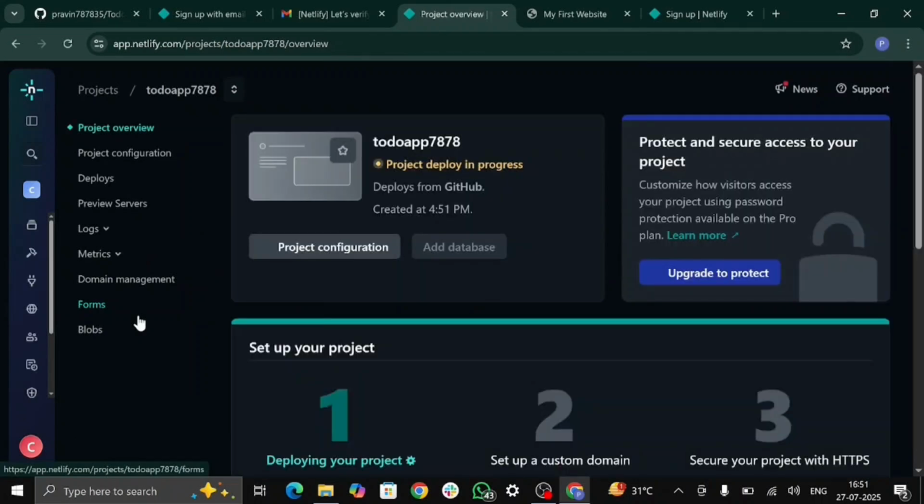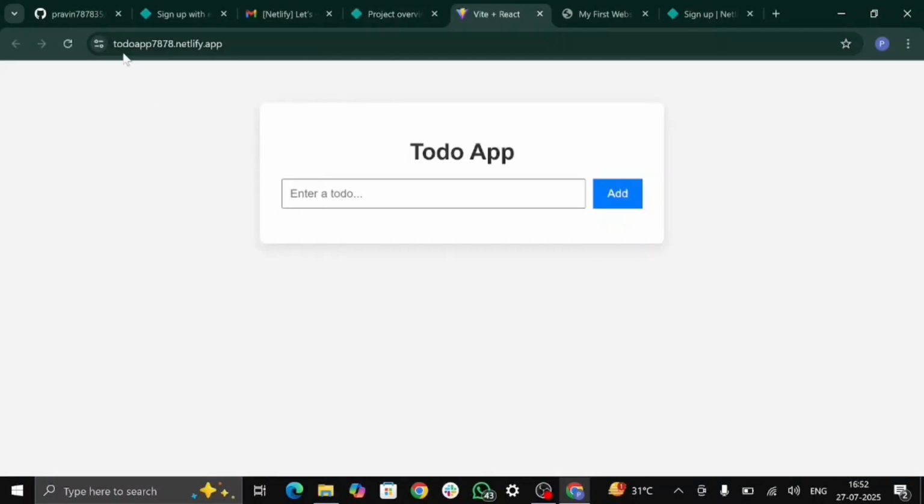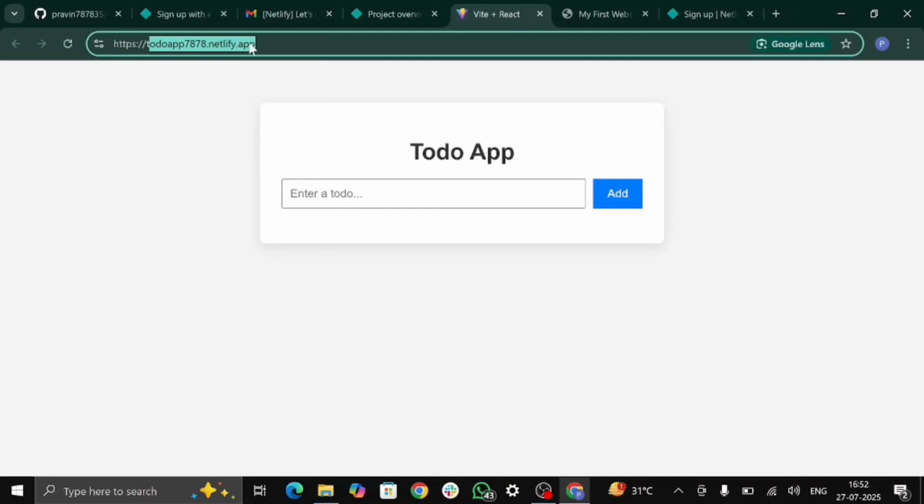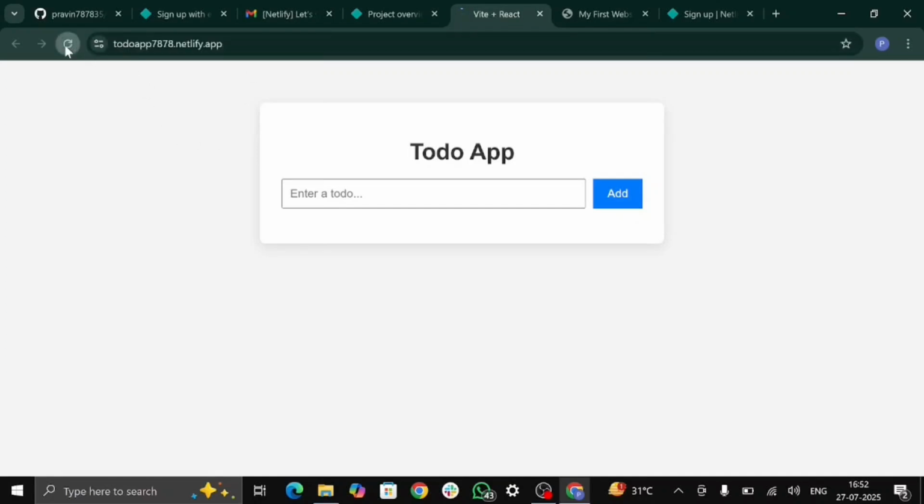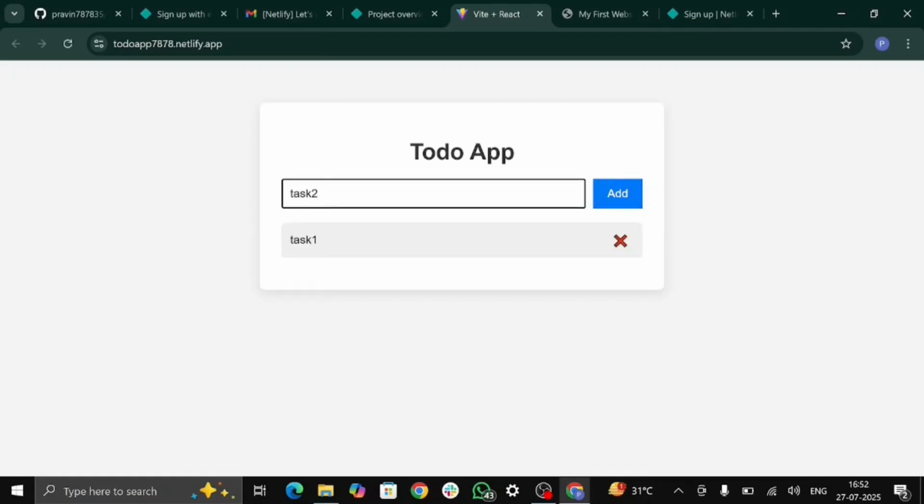And then boom, your project is deploying, and boom, you can see our project is successfully deployed. Let's visit this, and then boom, you can see our project is running on the live link, and this is an https link. So this is very secure, you can use it. This is very good. Task 1, you can see this is working.